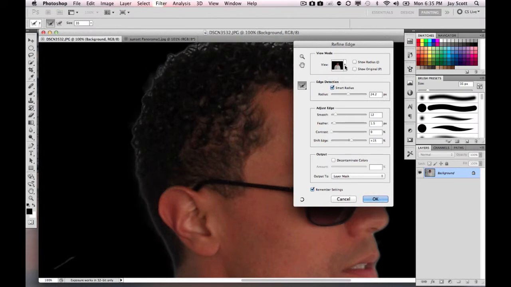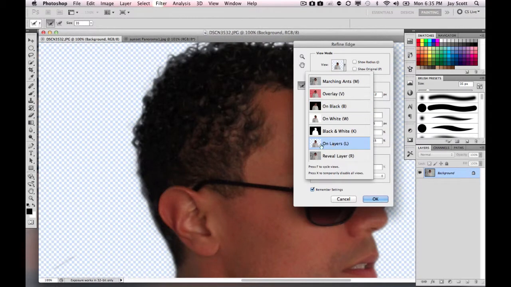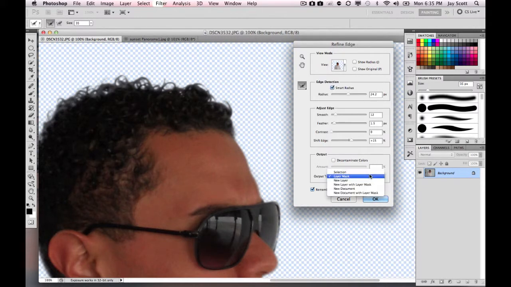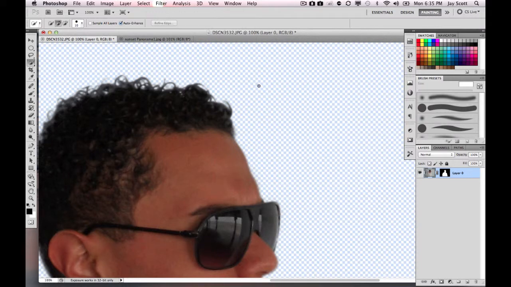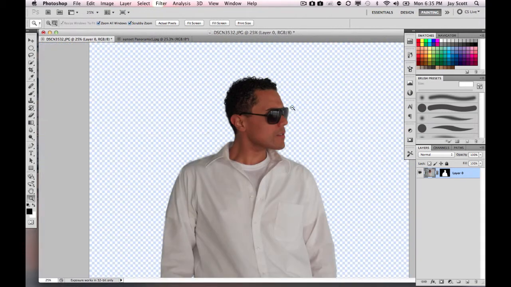Alright, so let's see how we're looking. Okay, takes care of that pretty well. Okay, so we've got this done. Now what you want to do is choose layer mask as the output to. We'll hit OK. Alright, so press the zoom key, hold Alt, and we'll just zoom out. So here we have our full image.